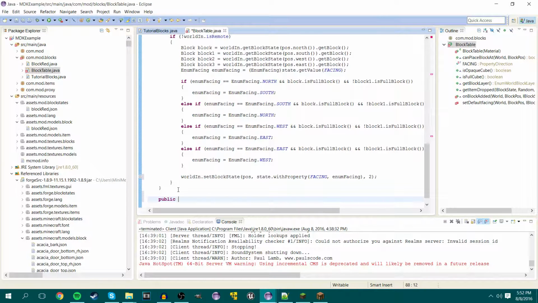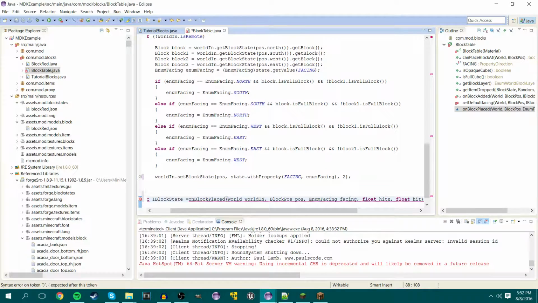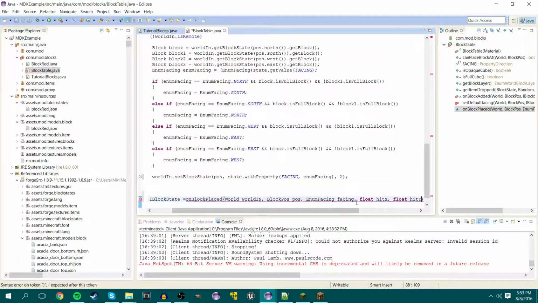I'm going to type public IBlockState onBlockPlaced, World worldIn, BlockPos pos, EnumFacing facing, float hitX, float hitY. Make sure that X and Y is capital.